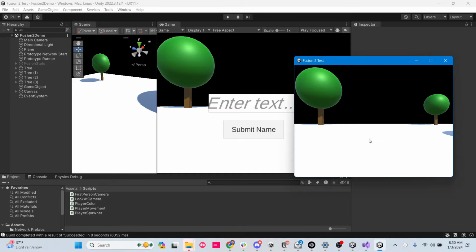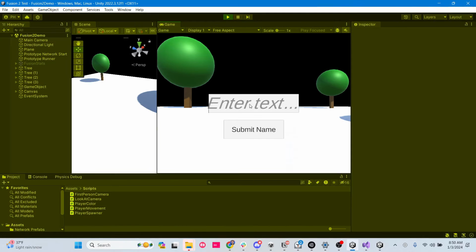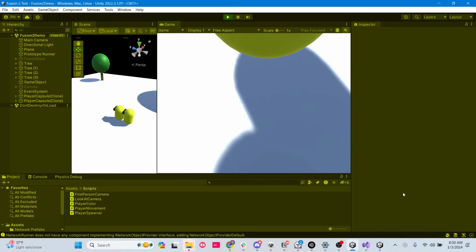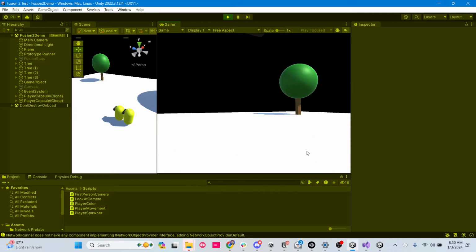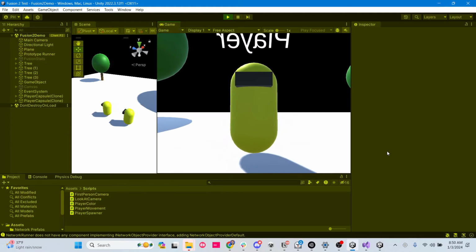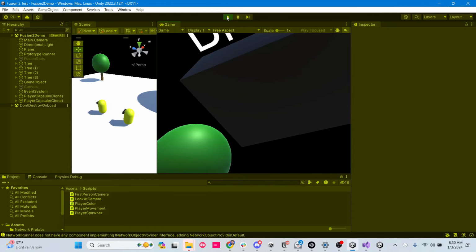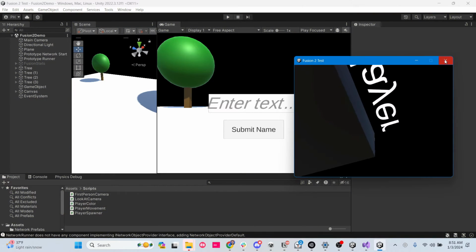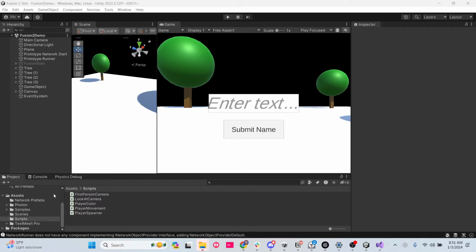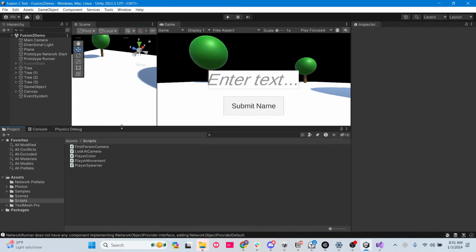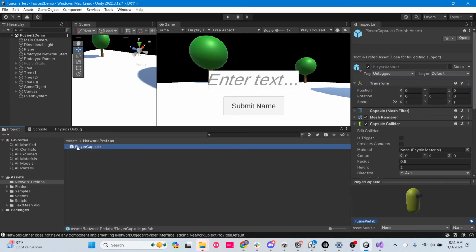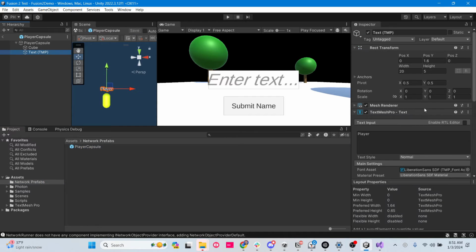All right, so let's put in some numbers, some letters. Come over here, I'll enter some stuff. All right, so now if we look at the other player, the name is backwards. I kind of suspected that. There's many fixes you can do for this, but the easiest is to go into the text and just scale it -1 on the X, and it'll look fine now. We're not going to build again, just trust me.